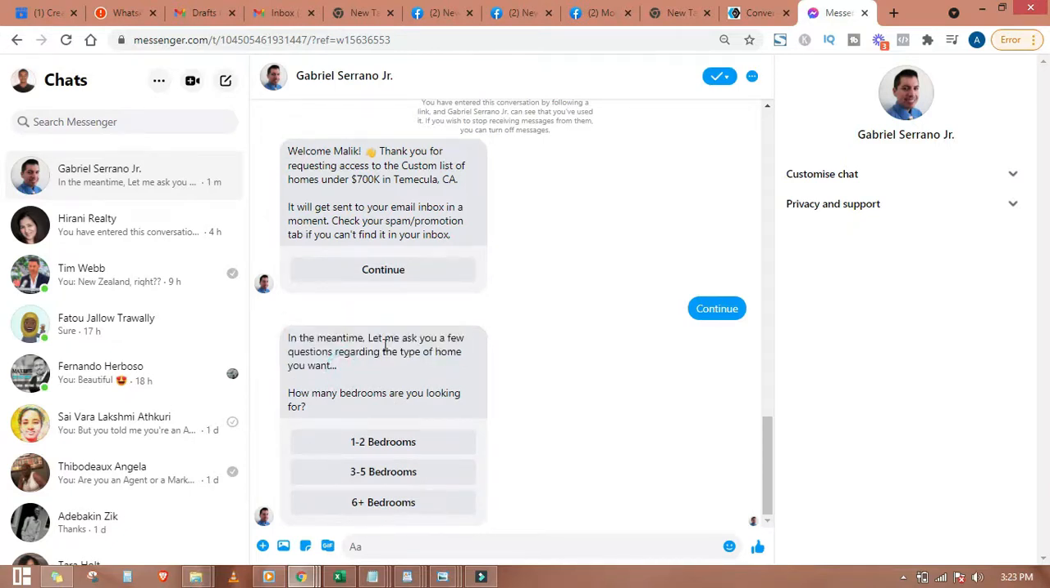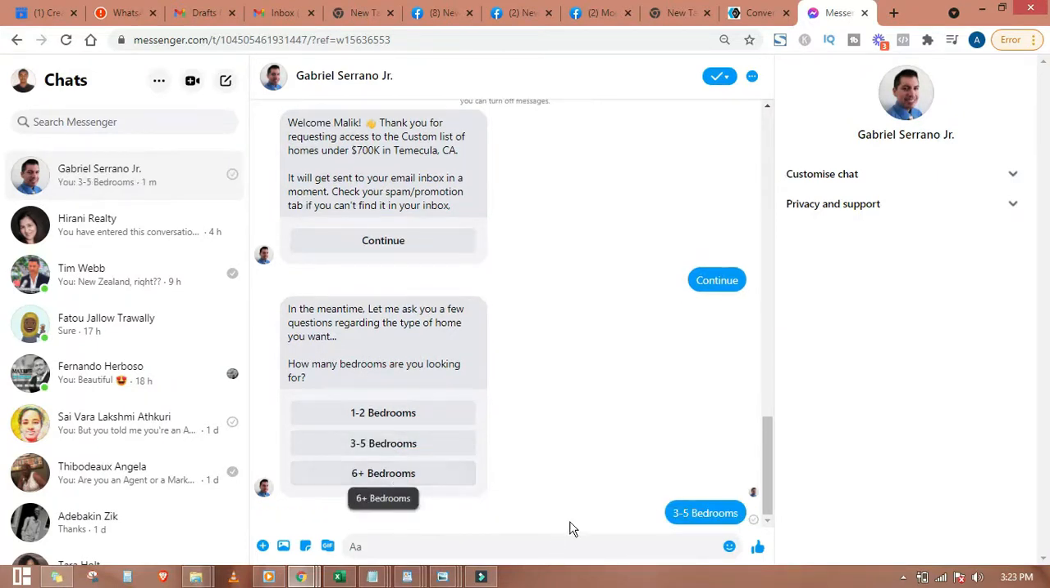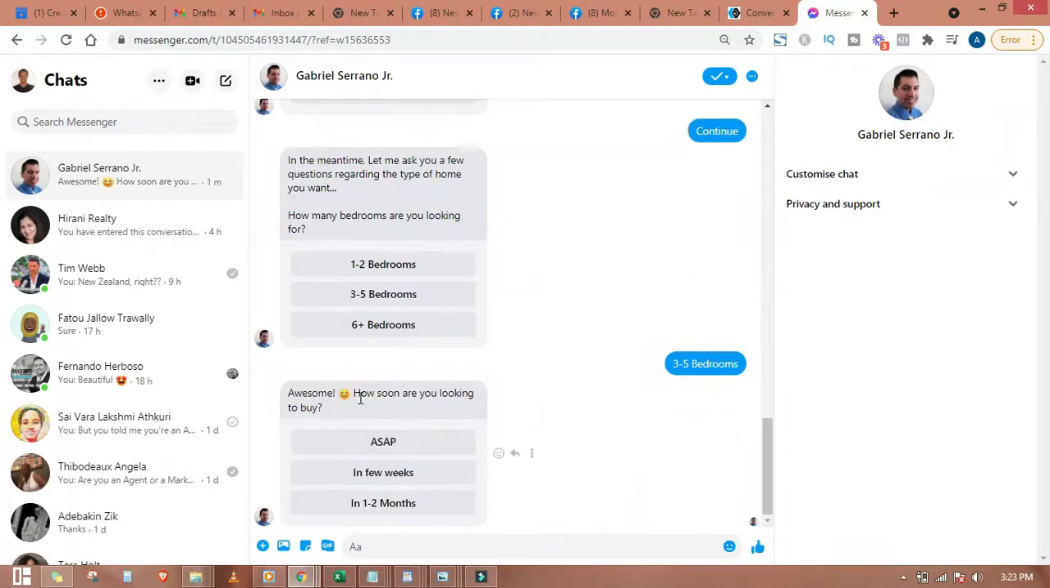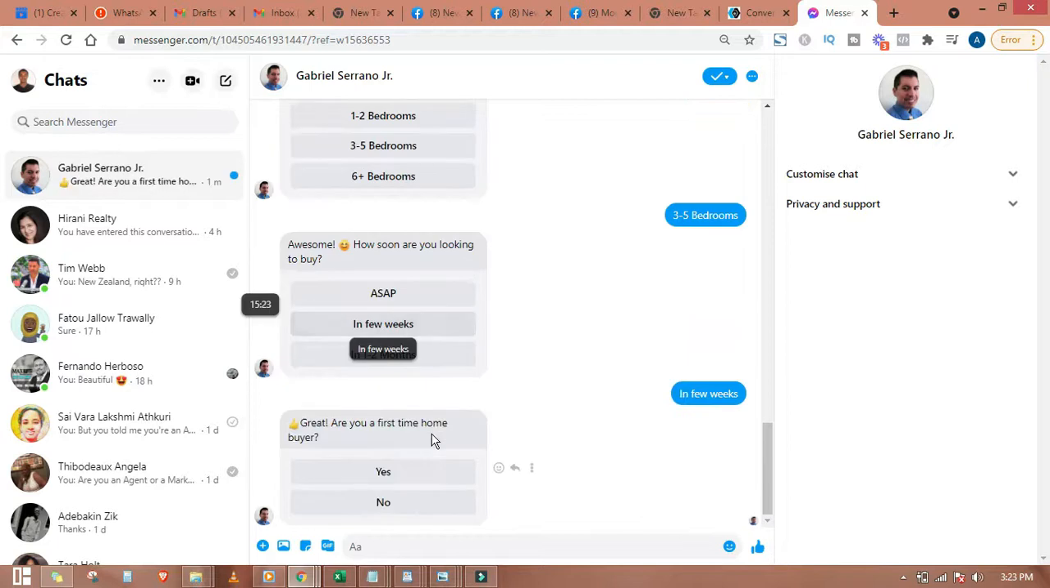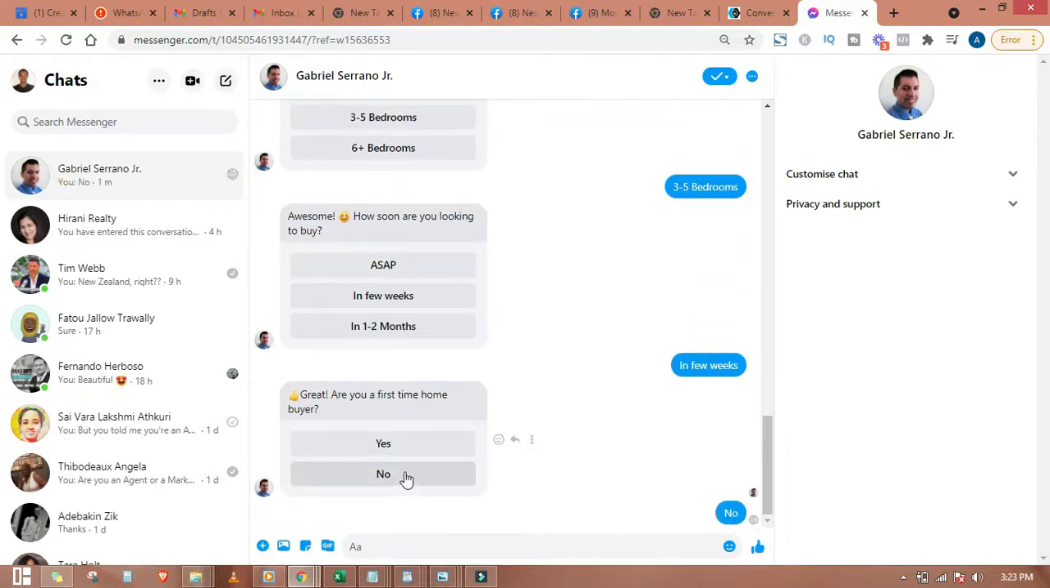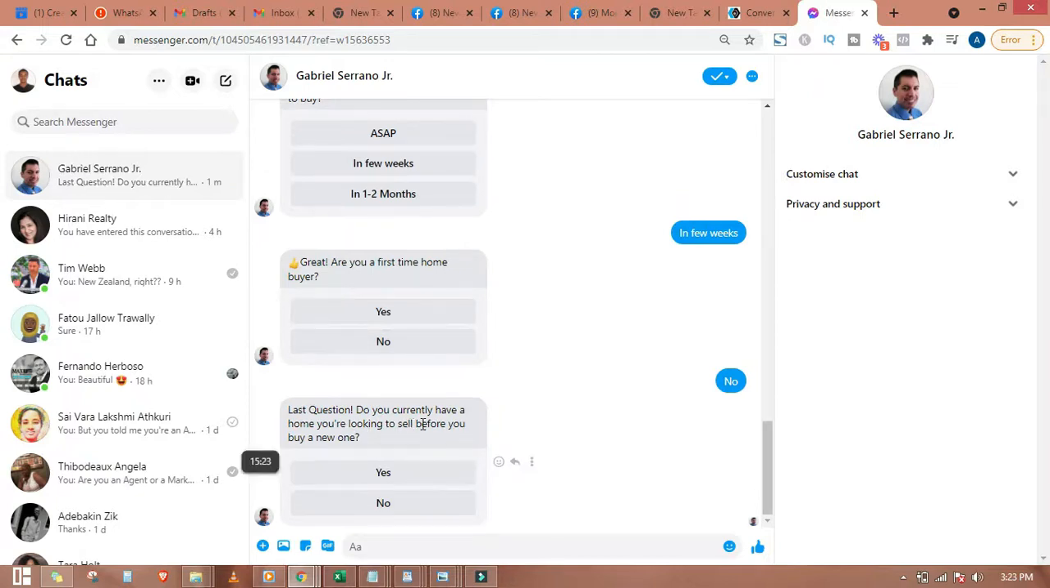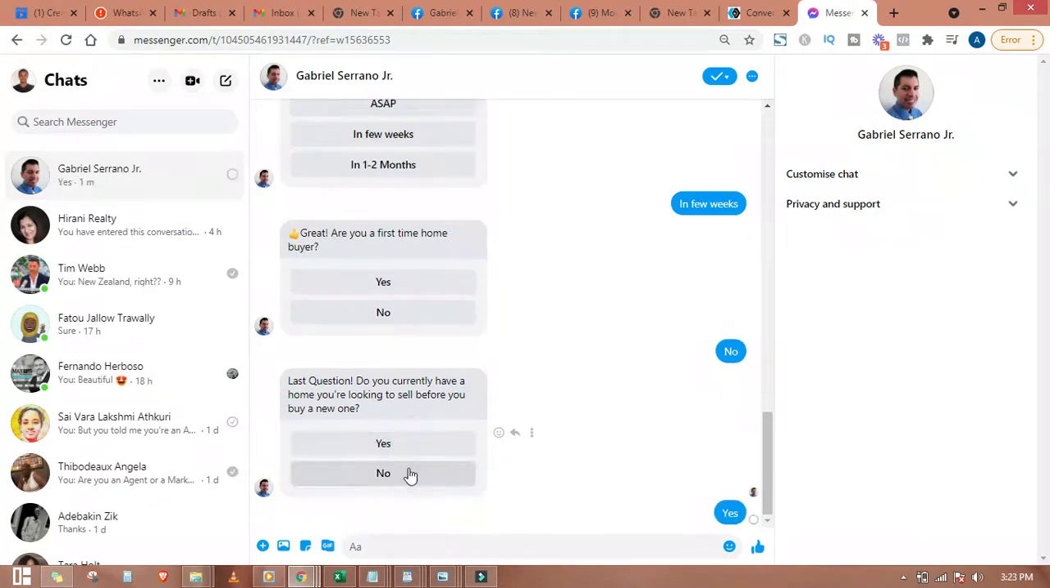It says, in the meantime, let me ask you a few questions regarding the type of home you want. How many bedrooms are you looking for? Maybe they select 5 bedrooms, or 6. Boom. It's going to hit them with the next pre-qualification question. Okay, awesome. How soon are you looking to buy? Maybe they say in a few weeks' time. It says, are you a first-time home buyer? Maybe they select no. Last question: do you currently have a home you're looking to sell before you buy a new one? Maybe yes. This is going to get you more sell leads from this single question right here.